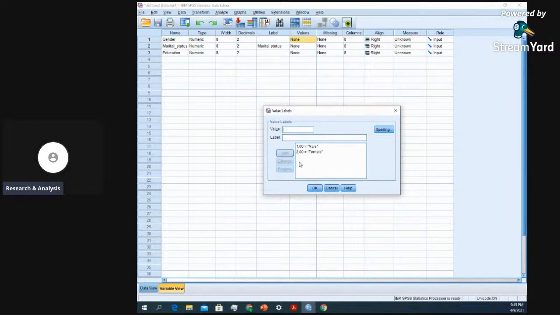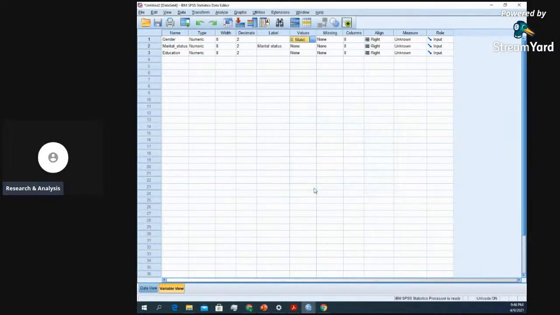So this is how you can assign a label to each number. After that, you can just click OK. When you click OK, the value will appear like this. In the same way, our next item is related to marital status, and we have two values, married and non-married. One is for married and the second one is for non-married.